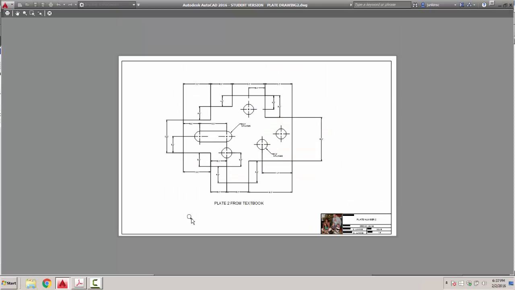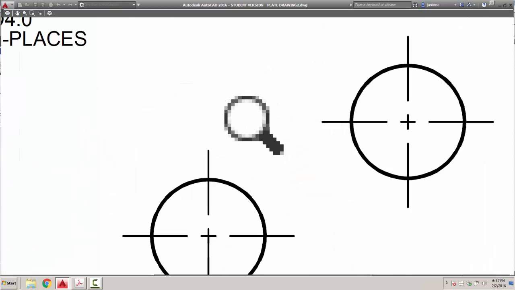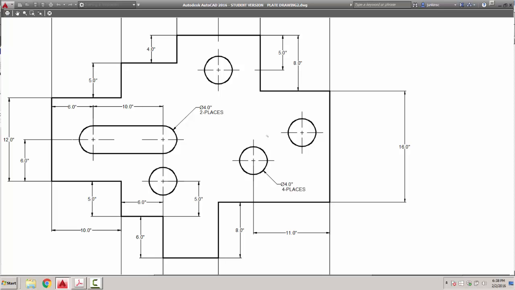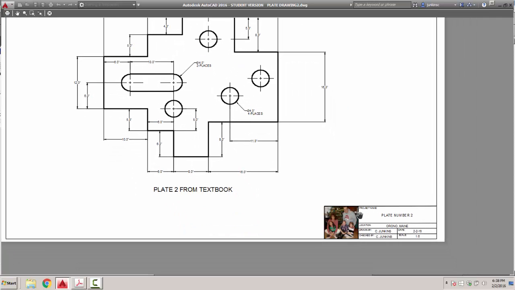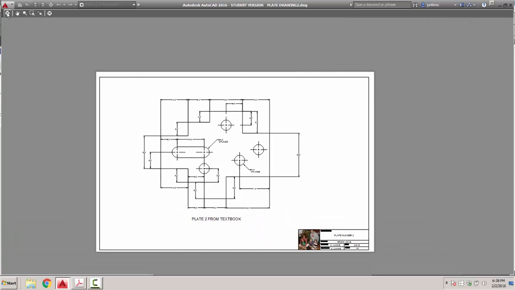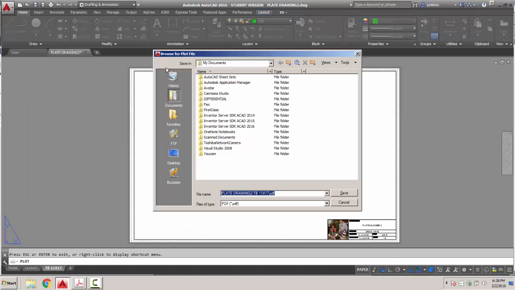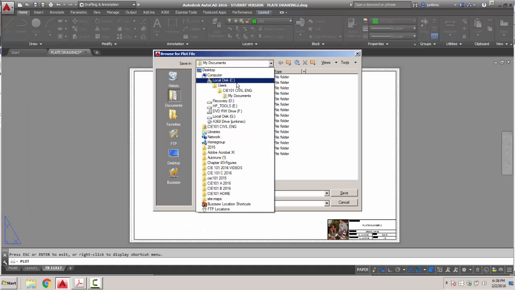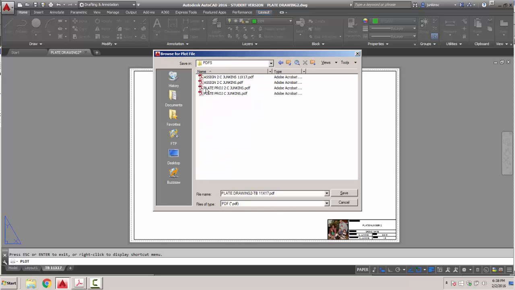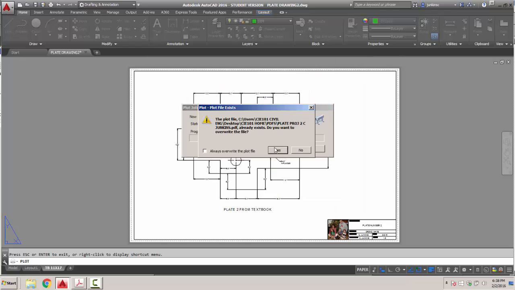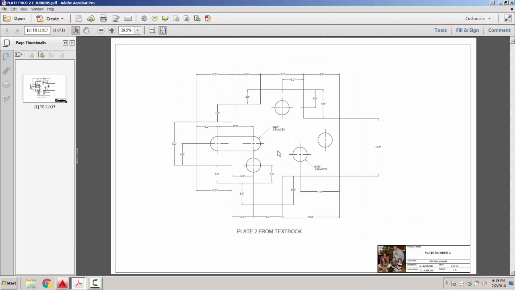We'll just hit preview again. Looks good. Line weights are good. Text is all where it should be. 2 places, 4 places. Looks good. And we'll just hit our print menu up here. We're going to put this in my PDF file under my desktop, CIE 101 home, PDFs, and I'll just rewrite this one. Plate Project 2 C Junkins, hit save. Yes, I want to overwrite it.